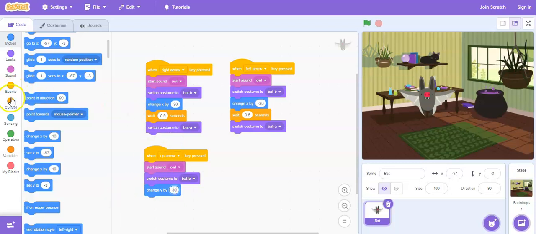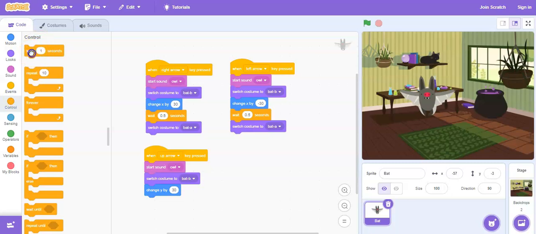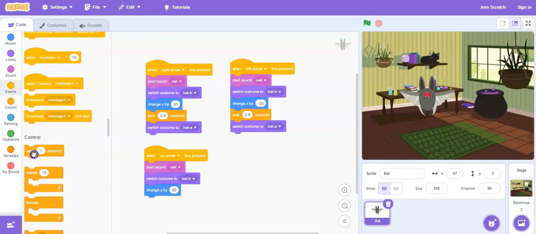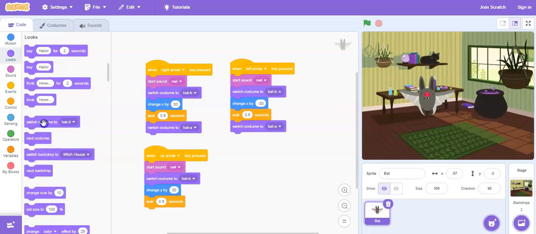We'll do the same wait block. Give him a second before he flaps his wings back up. We'll change that to 0.5. And bring his wings back up, Bat A. Now we'll test. Up arrow.